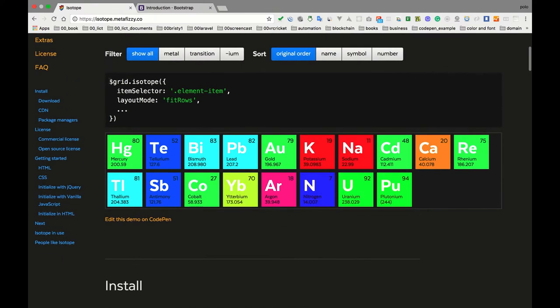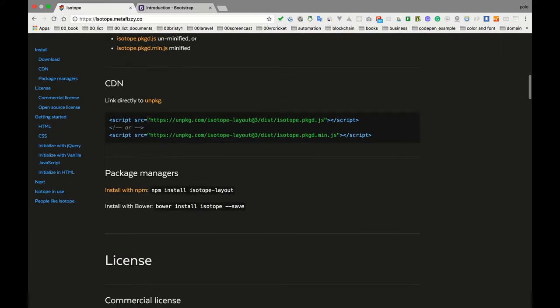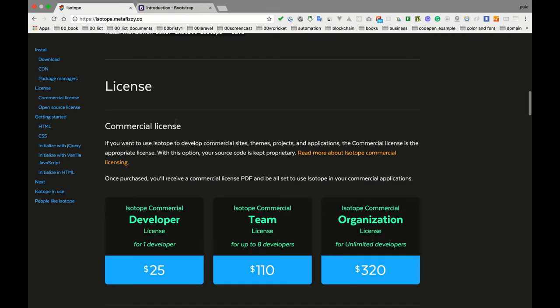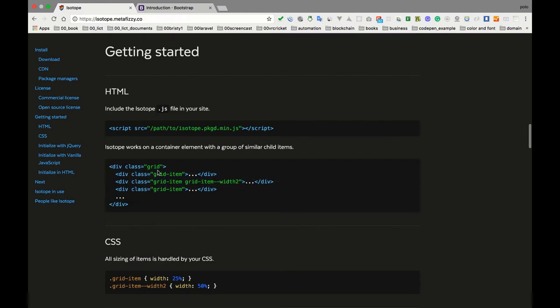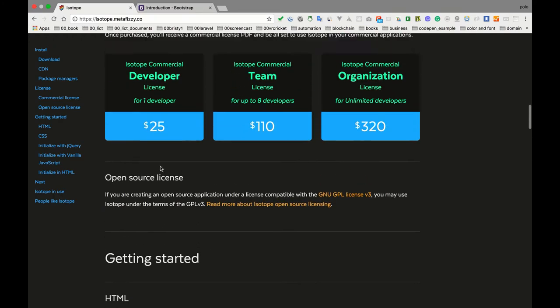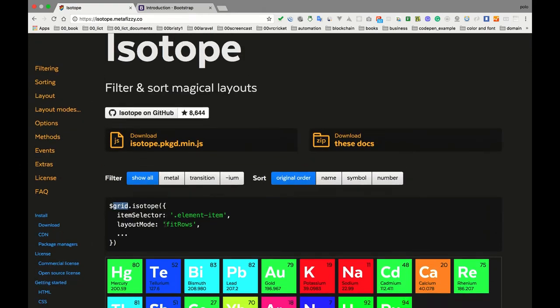They are telling me they initialize using this grid.isotope, and first they ask me to add their JS file into my HTML. I already did that part. Getting started, this is their HTML part. There will be the grid. Inside the grid there will be the grid items. The grid is actually the parent item where Isotope will be initialized. This is the initialization.